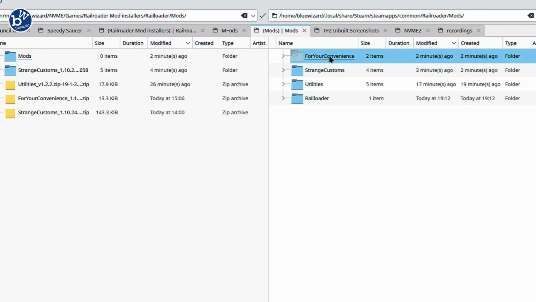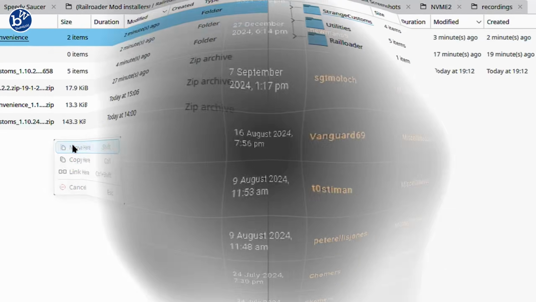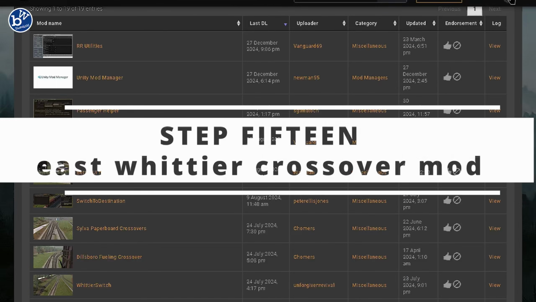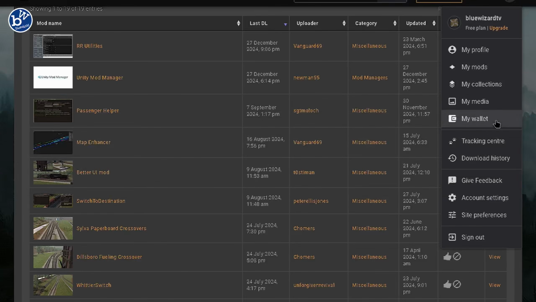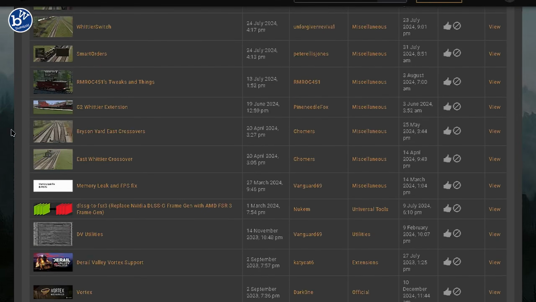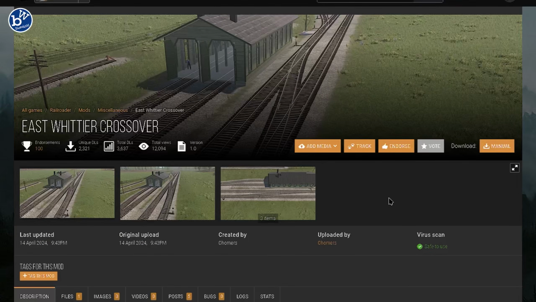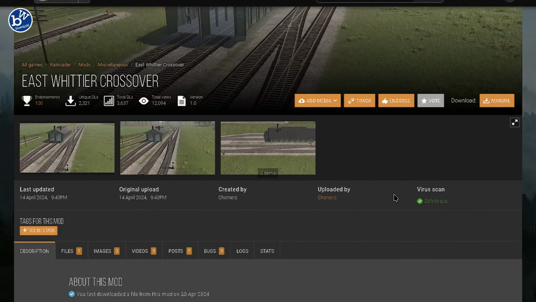So the For Your Convenience mod isn't working, is it? So I'm going to move that straight back again. So it's this list of mods I've downloaded. You find it in here, and anything you've previously downloaded is in download history. What I'm looking for is the East Whittier crossover. Why that one? Because that's the one I just mentioned in the video a second ago.